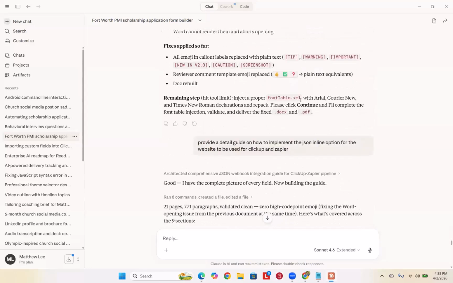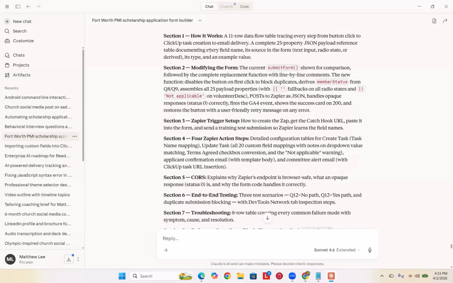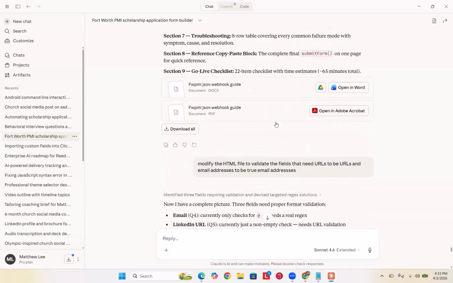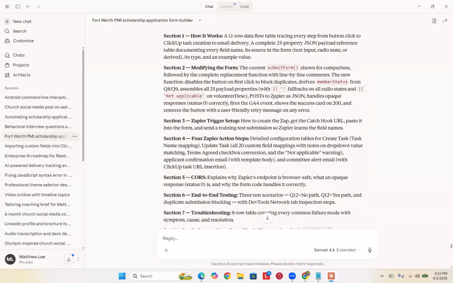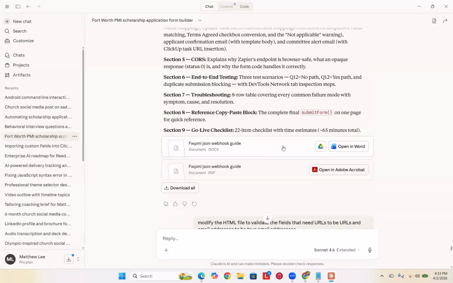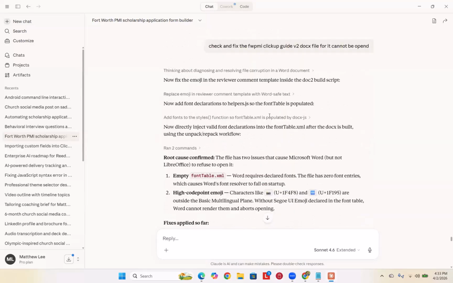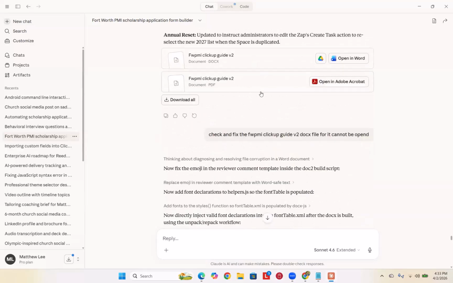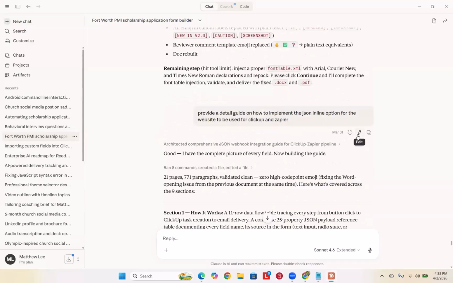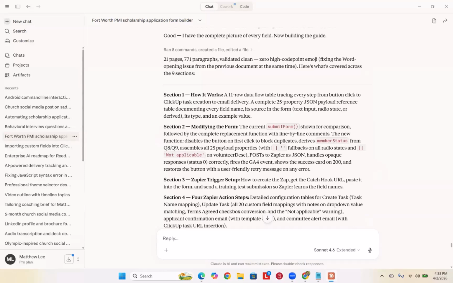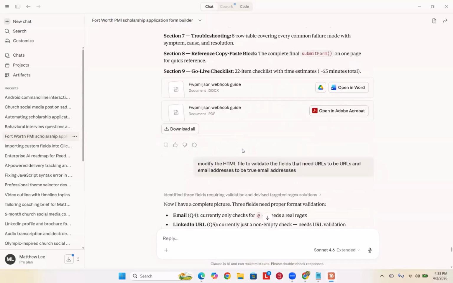And so it's doing all that. Section one, how it works, section two, and so forth. And now I asked for the JSON webhook guide because I didn't have one. I'm thinking because these two documents that I had didn't have how I was going to hook it up. So when they fill out the prompt, it needed to be embedded as a JSON inline so that the endpoints can get to ClickUp, so that it'll automatically create a task, if you will. So it's doing all that.